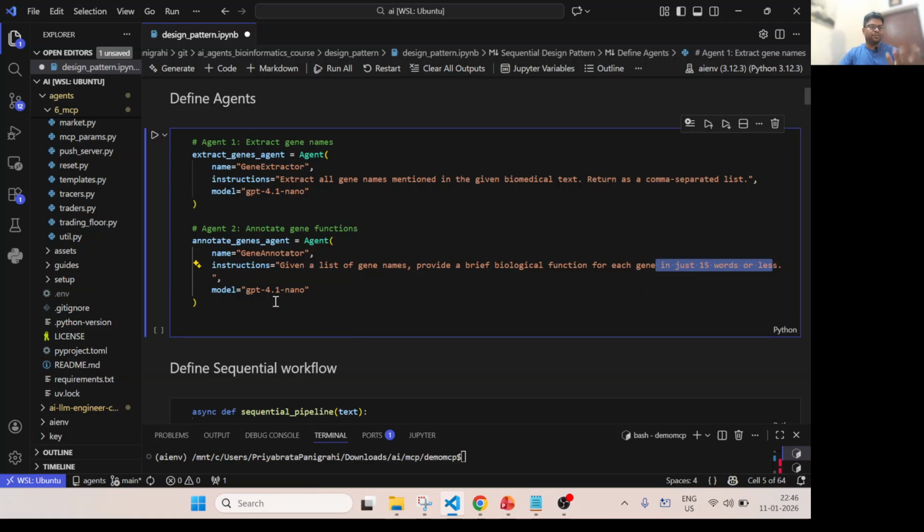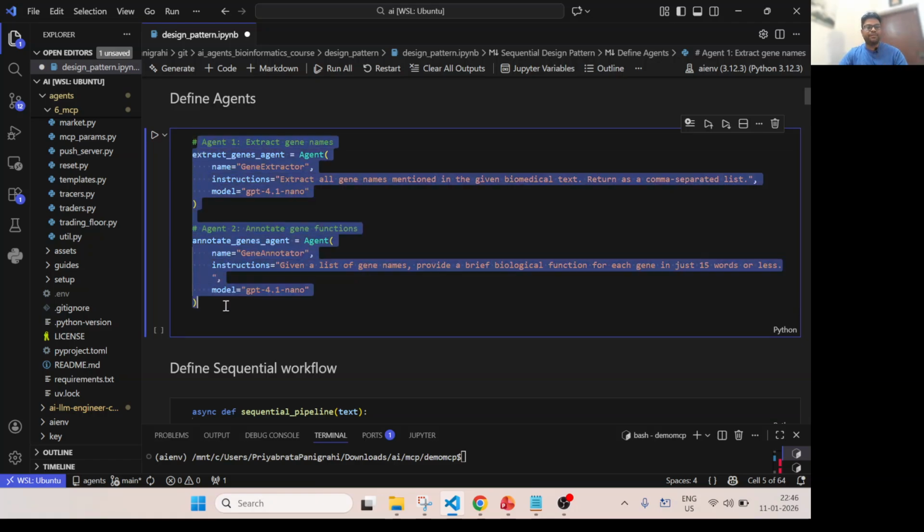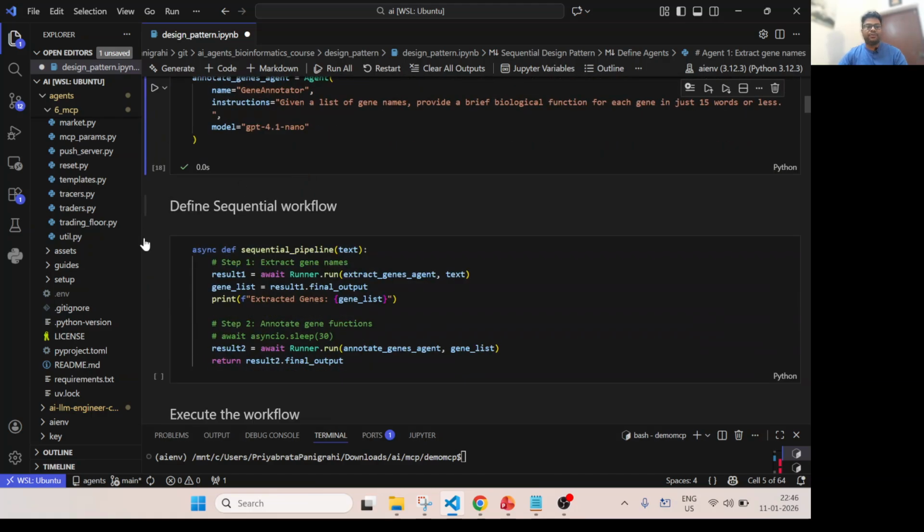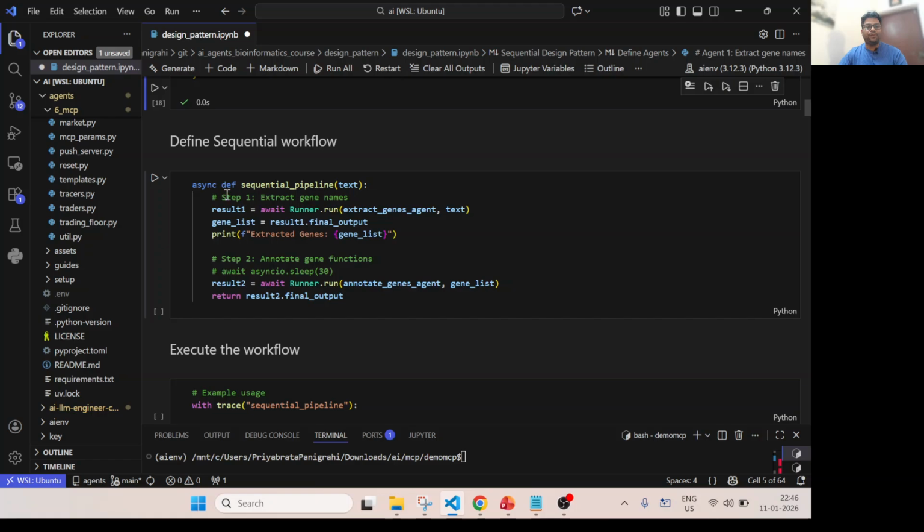That way we can consume fewer tokens. Okay, so anyways, here I have just defined two agents. Now we will connect them. That's what I am designing here, a workflow. This is a simple Python function where we will take a query, the biomedical text, and first we will call our first agent.